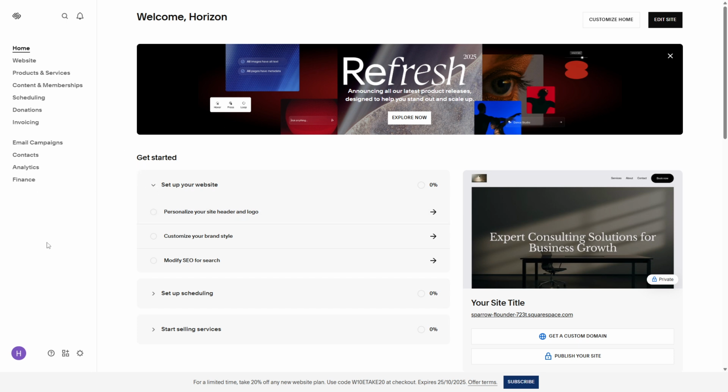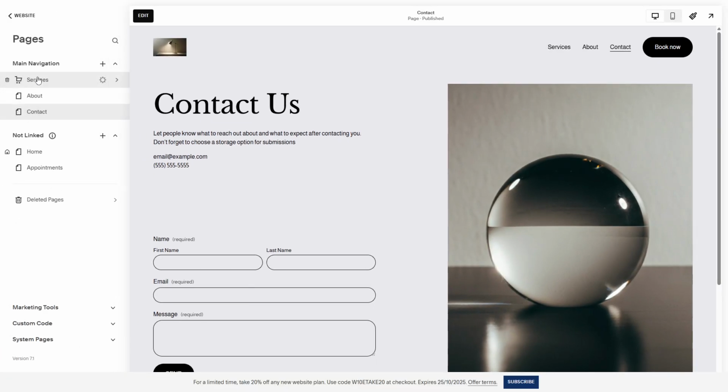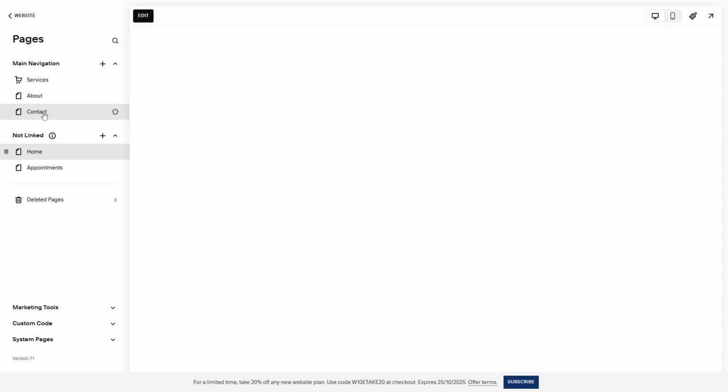So, let's dive right into this. First, the journey begins by logging into your Squarespace account. Once you're in, you'll want to head over to the Pages panel. This is essentially the control center for your website's content, where you can see all the pages and, later on, how they will be arranged in your site's navigation.